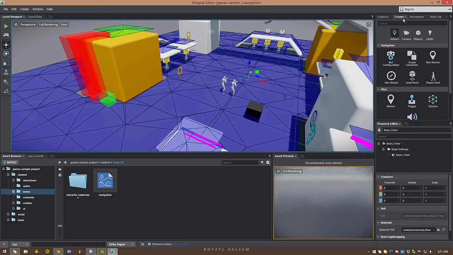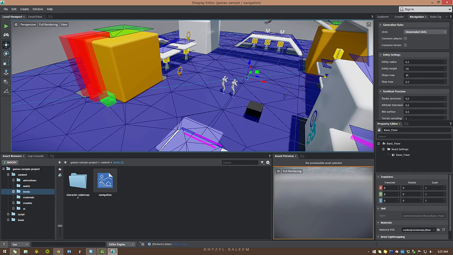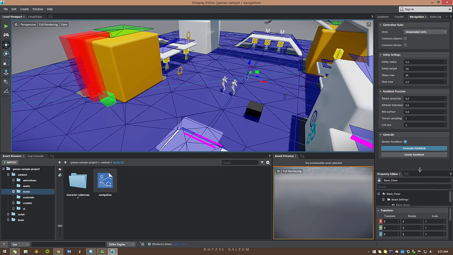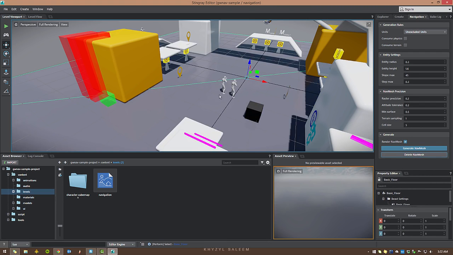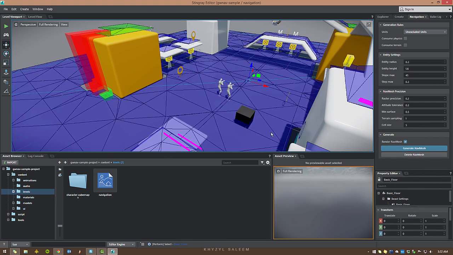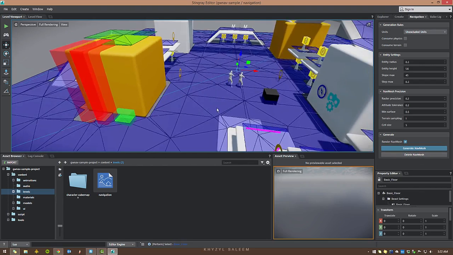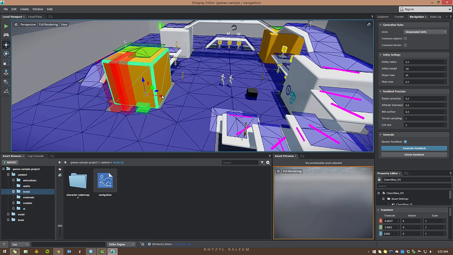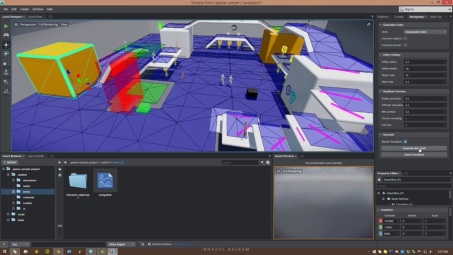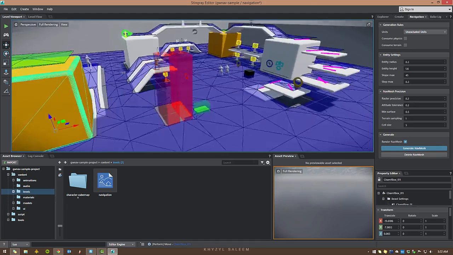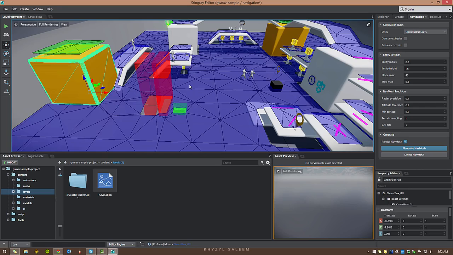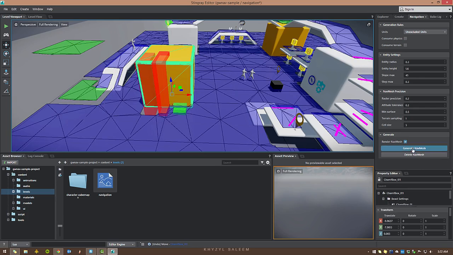Now, to use navigation, we'll just go to our navigation tab here, and we can see, let's pull this down. There we go. We can see here I can delete this nav mesh, or I can simply generate it just like that, very quickly. So let's say I wanted to change something in my world. Maybe I want to move this object over here instead. And if I generate the nav mesh again, we can see that everything has changed to meet that new location. So very straightforward.